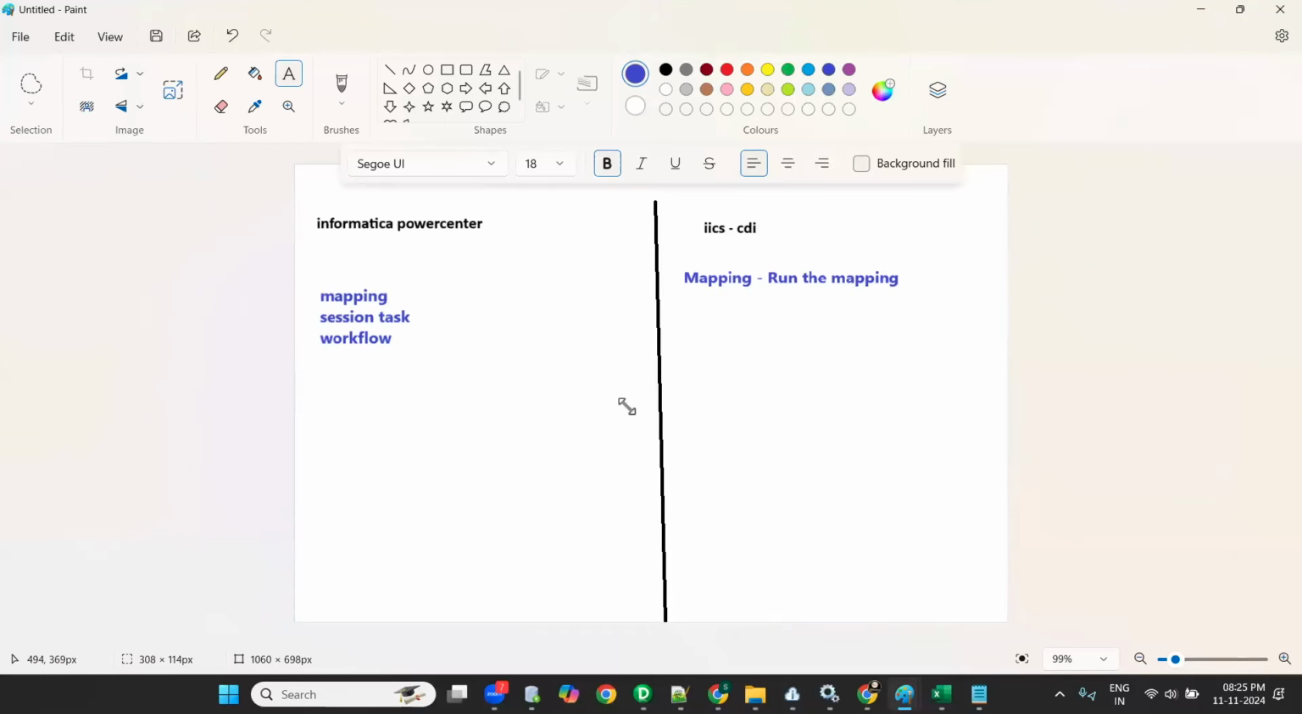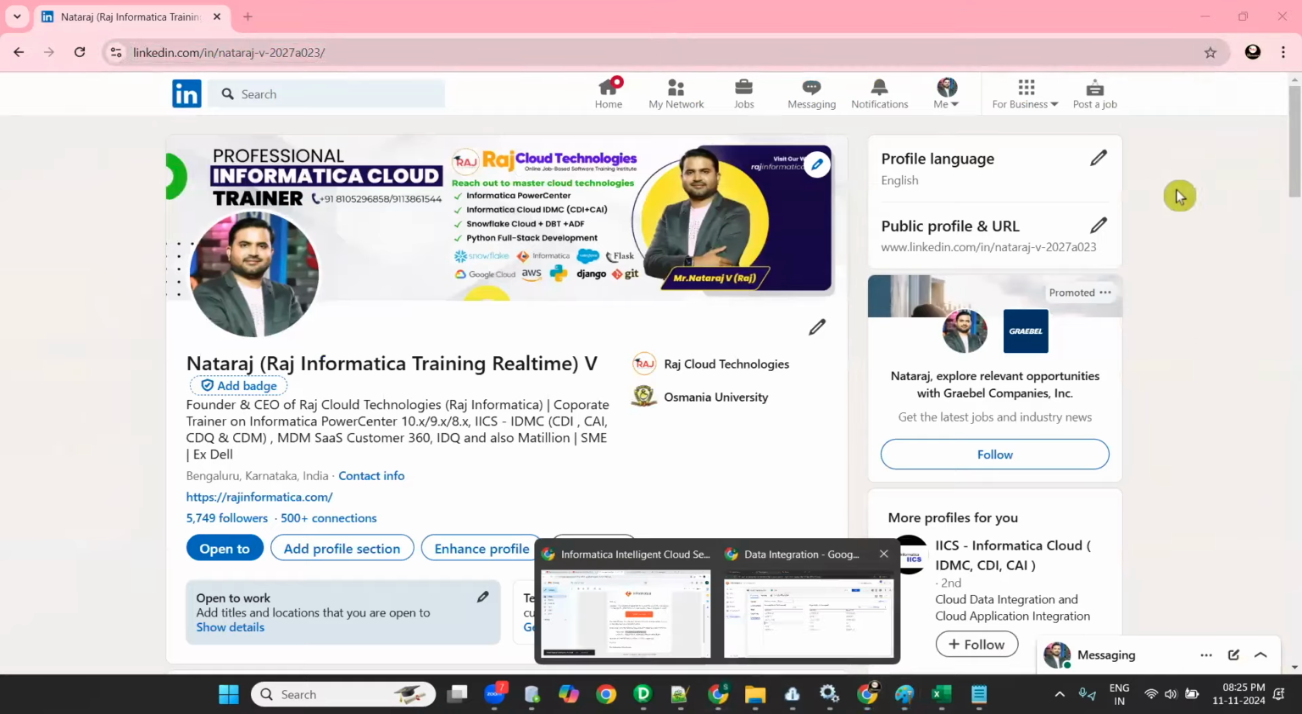In Powercenter, you always run the workflow. The workflow will trigger the session, and the session will trigger the mapping. But in IICS, we can directly run the mapping.